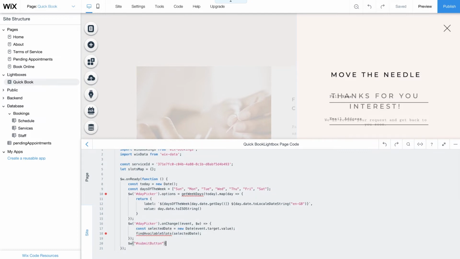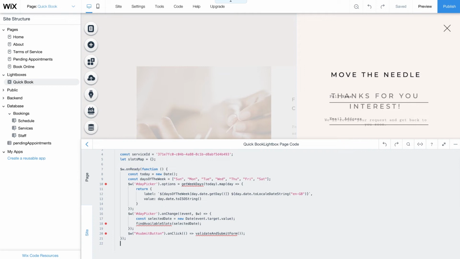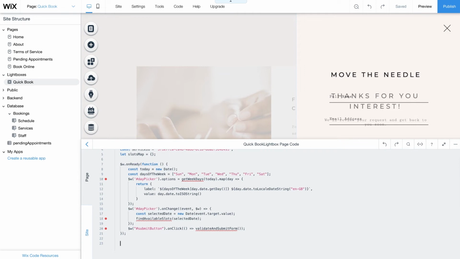Then add an onClick event to the Submit button and pass the Validate and Submit Form function. This function checks if clients have completed the form. If the form is submitted correctly, the function will send a booking request to the pending appointments collection. If not, clients will see the error message.